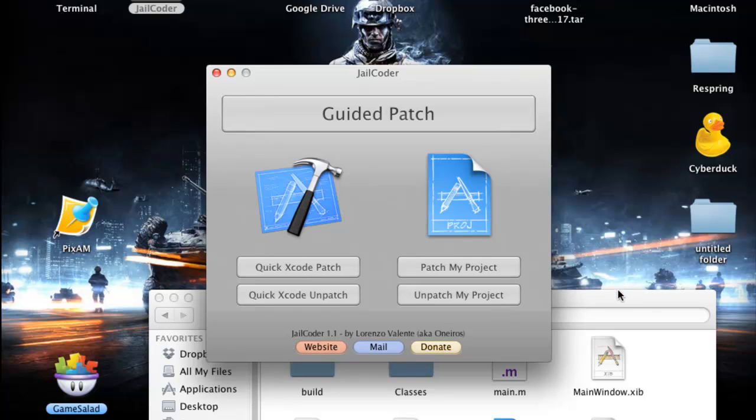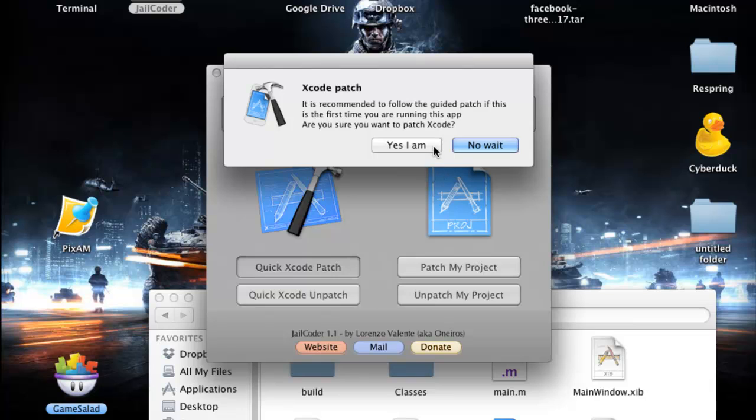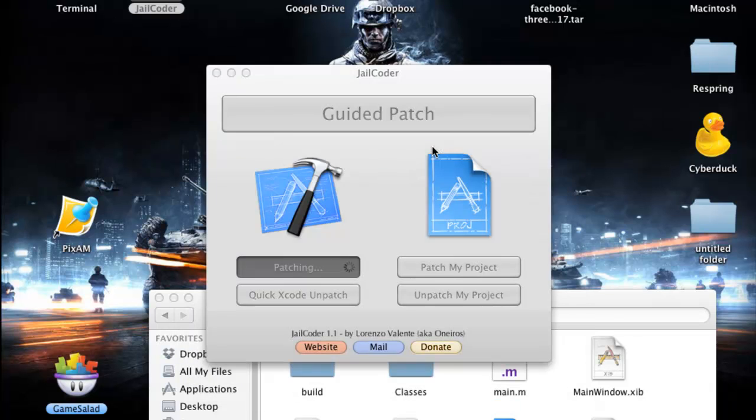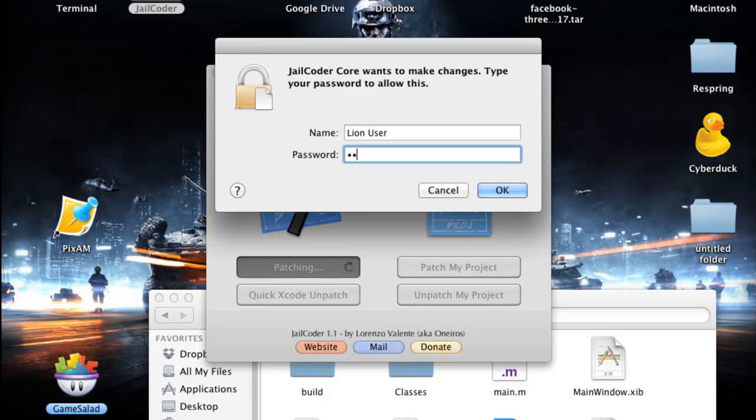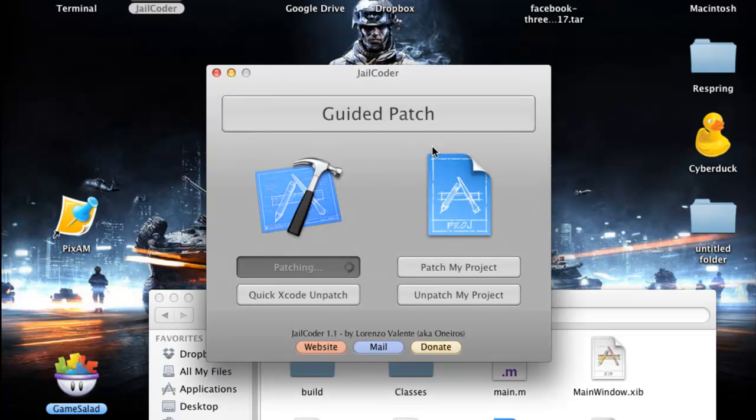I'm not going to do that since mine's already patched. I'm going to click this one to patch my Xcode. And click yes I am if you're going to do it this way. And it's going to say patched and be done.